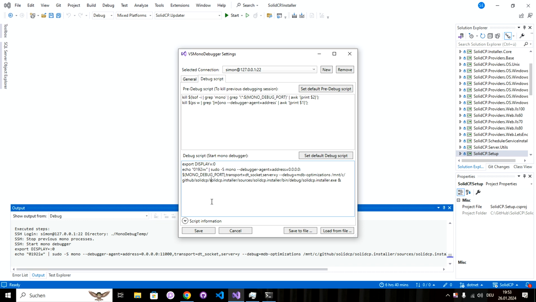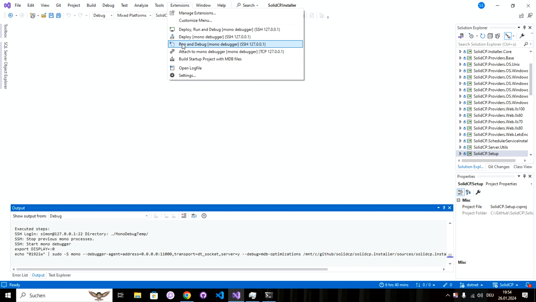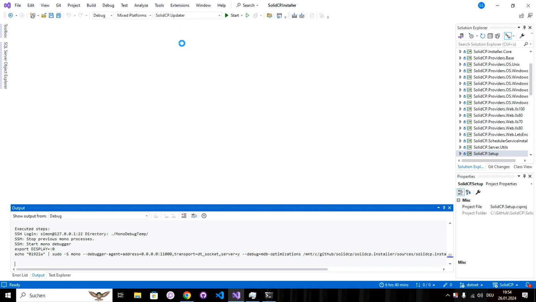Because if you run it as an ordinary user, it will show a dialog box asking for the root password and will start a new process as root, but then you cannot debug it. So in order to debug it, you need to run it as root. And then here you need to specify the path to the SolidCP installer exe in WSL. Then you need to save this script, and then you can debug the SolidCP installer, and let's try.